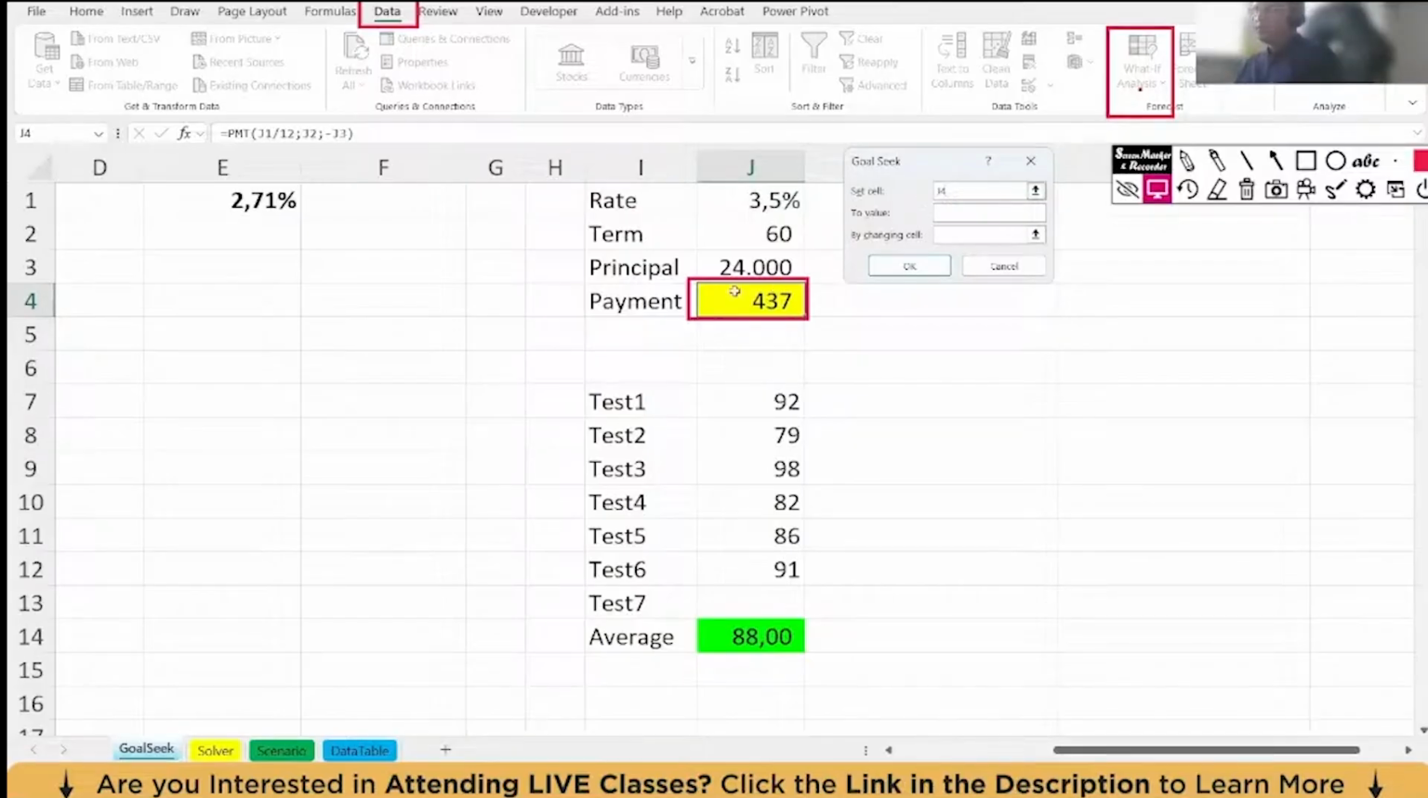So set cell is J4, then to value. Now I want to set to which value? As I said earlier, I can also pay 600 euros per month as an installment. So in the to value, you click inside this to value and you write down, let's say, 600. You can give more installment. So to value is 600 euros, or 600. Just now you write down 600 here.